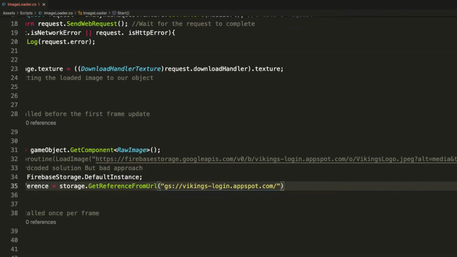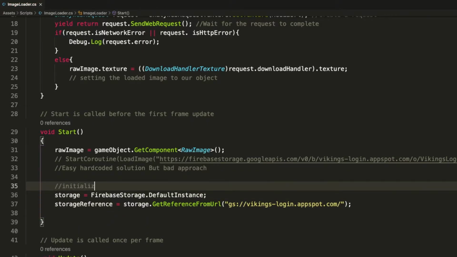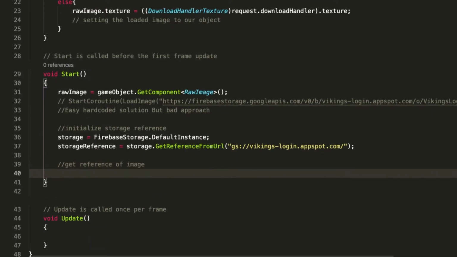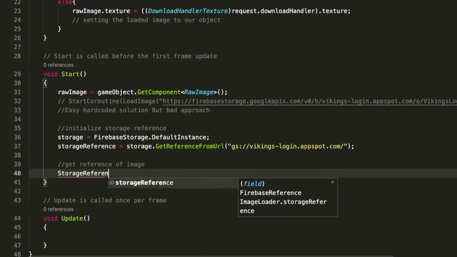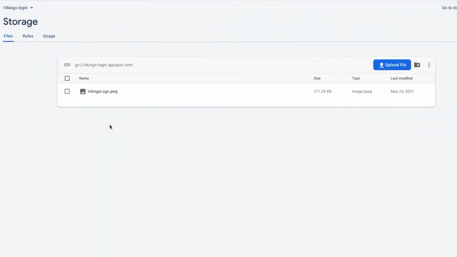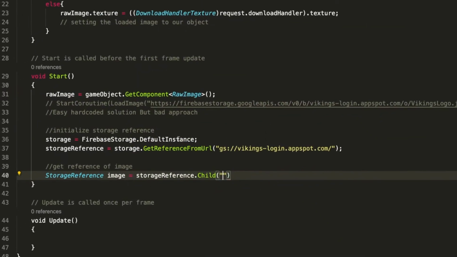Now that the storage is initialized, we need to get a reference of the image that we want to load. If you go to the Firebase console, you can see that the image is not nested under any folder, so the path is directly the file name. In case I had stored it under a folder, let's say images, then the path would have been images/file name. Let's add the path to the file.